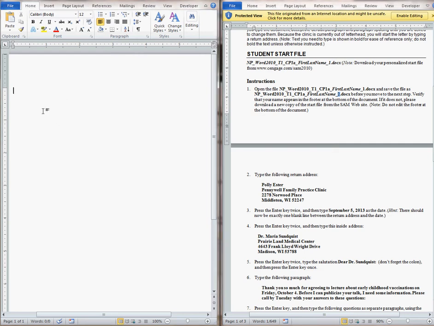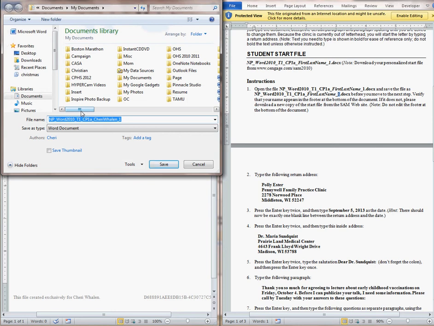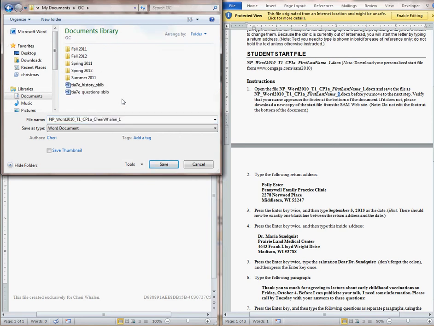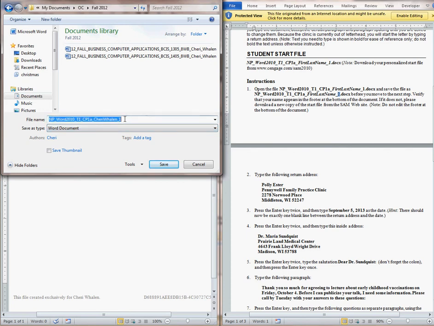So I come in here from my tutorial. I know how to save my file as. I notice that my footer is this file was created for Cheri Whalen, and there's this number down here. Do not edit the footer at the bottom of the document. That is very important. So now I'm going to say File, Save As. My Save As dialog box comes up. I'm going to go to my OC folder, Fall 2012, and I'm going to save this.